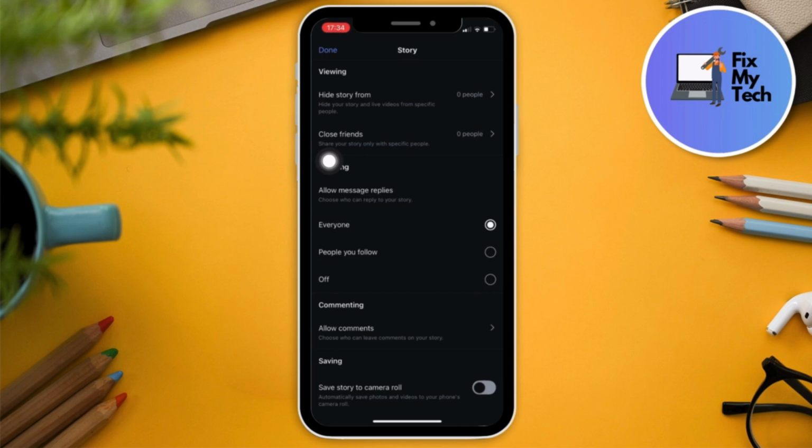So everyone cannot see your story anymore. The only person that can see your stories is going to be whoever is on close friends. Alright? And basically that's a loophole there. And that's how you hide stories from everyone at once on Instagram.